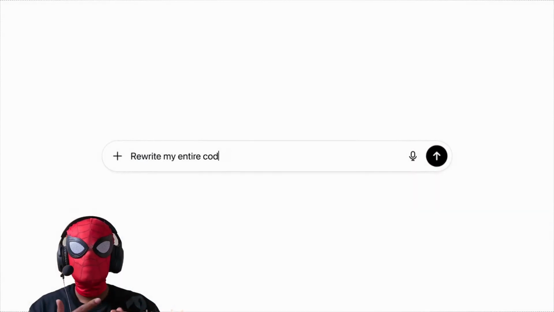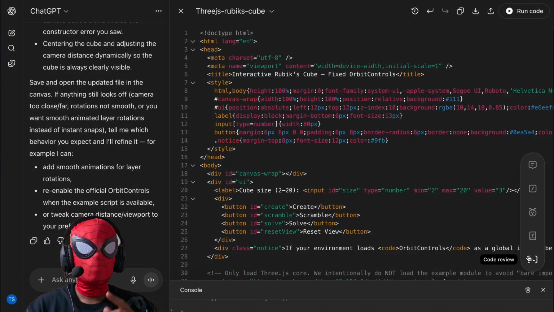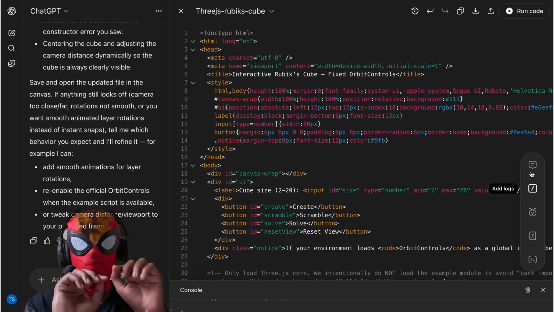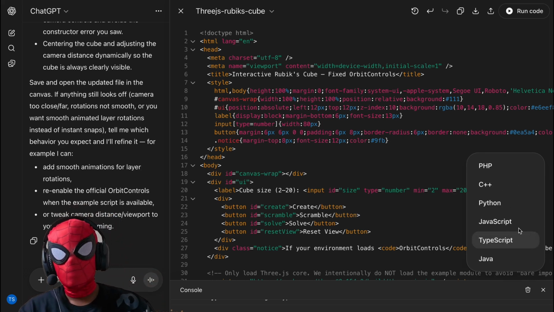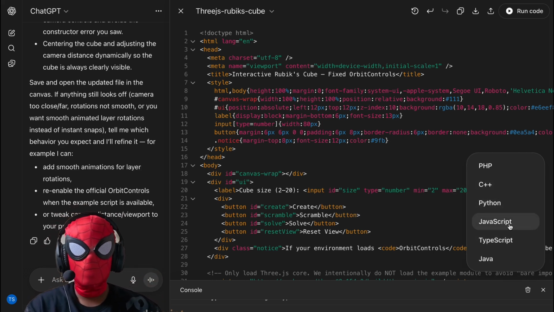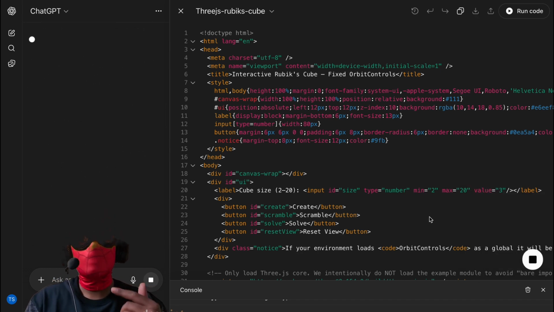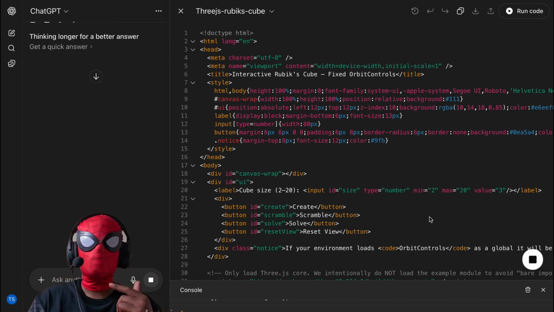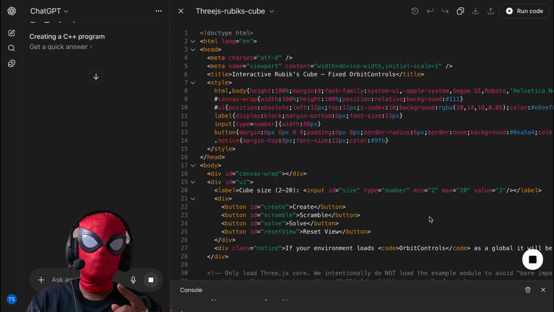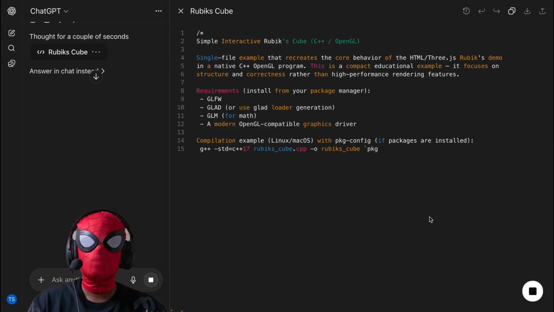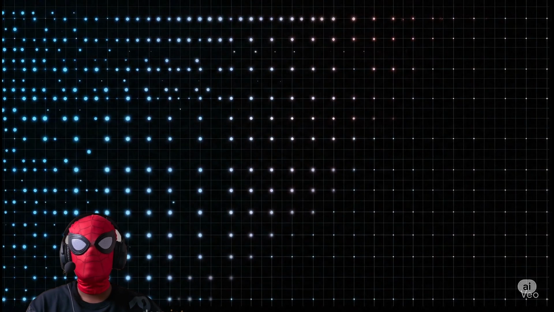Suppose if you want to change the code base as well, that is also possible. Just click on this, go to language. Let's suppose I select C++ over here. Click. That's it. It will do its job and will change the whole code in C++. See, all the things are being done in C++.